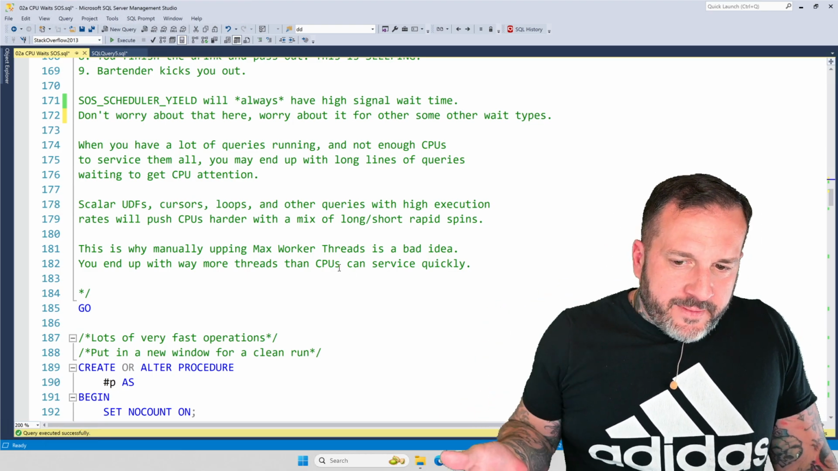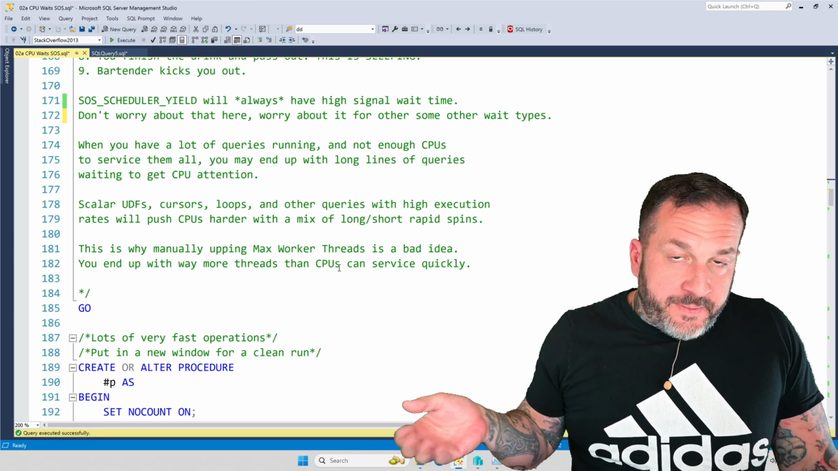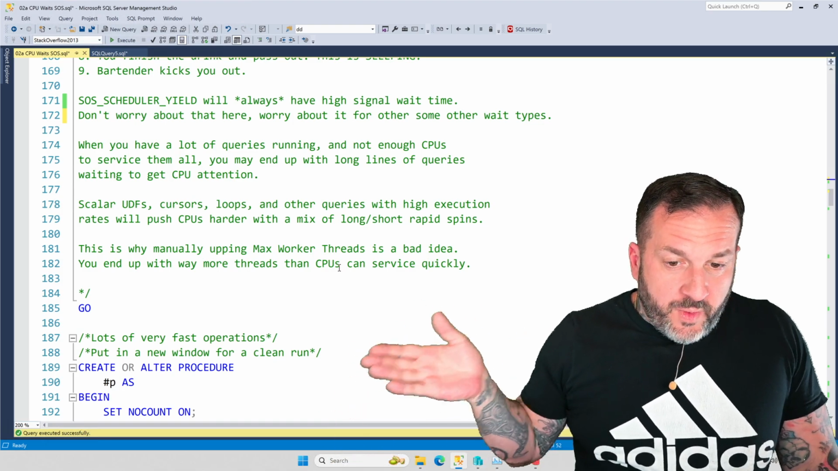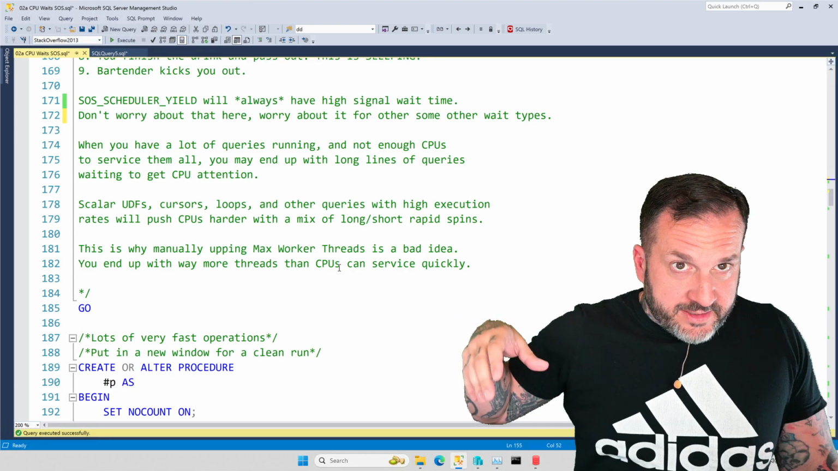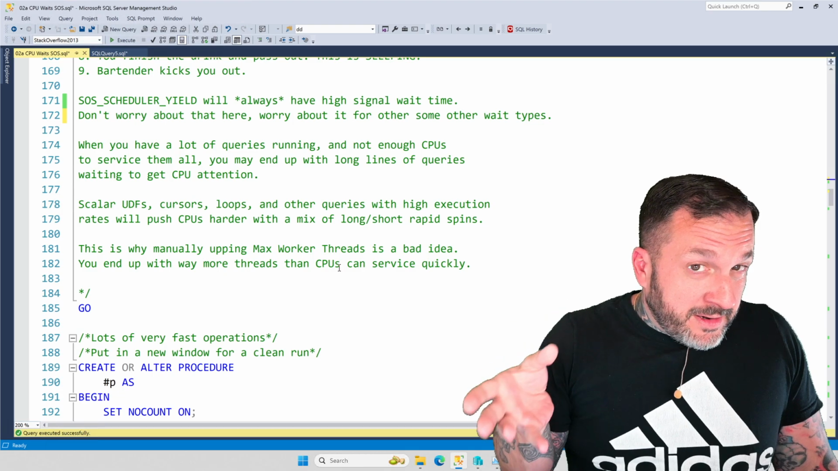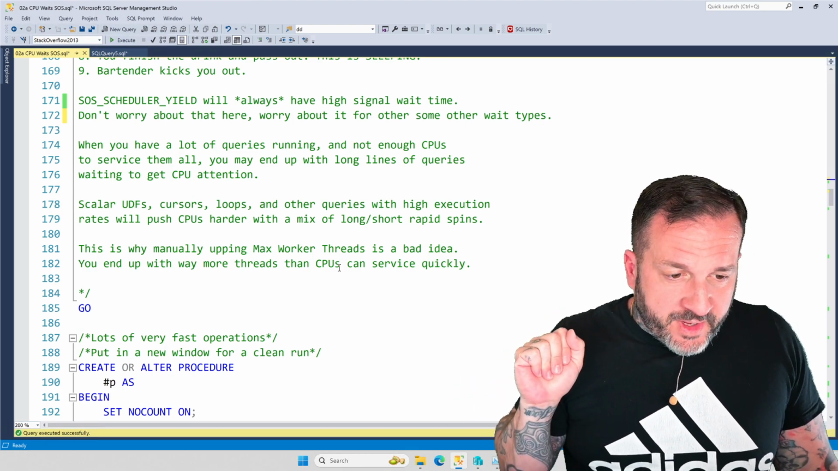So when you have a lot of queries running and not enough CPUs to service them all, you may end up with really long lines of queries waiting to get CPU attention, which is when you'll see SOS scheduler yield waits really spike up, which is when your server might be under a lot of CPU pressure.